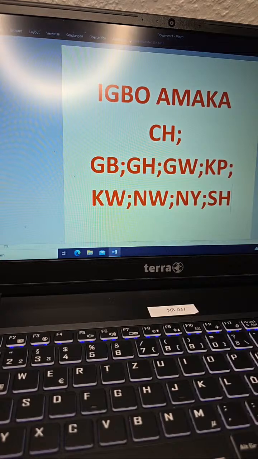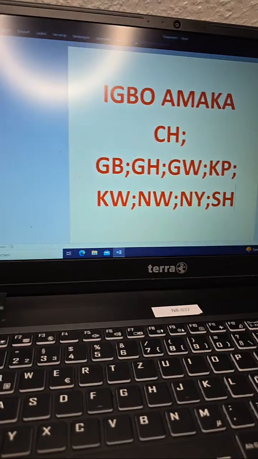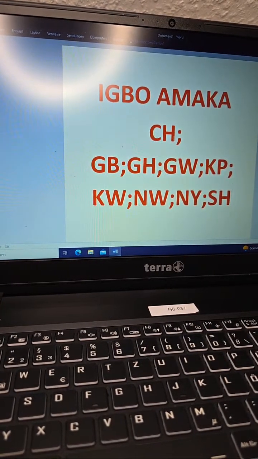So these are the alphabets that are combined. As you can see, the first one, C and H, is combined together to make the ch sound. In Igbo language, there is no alphabet for the 'say' sound. We don't have that. Instead, we have the ch sound, as in chere, cheta.